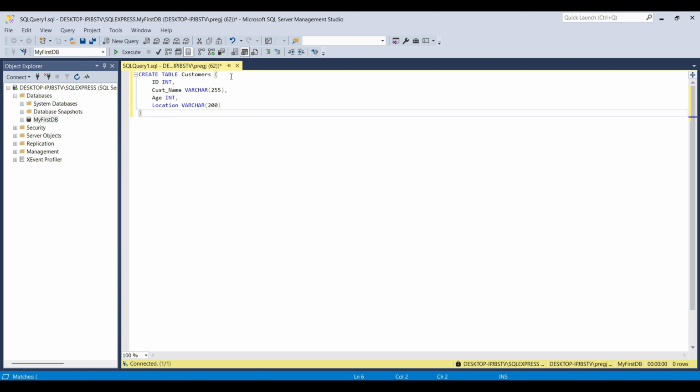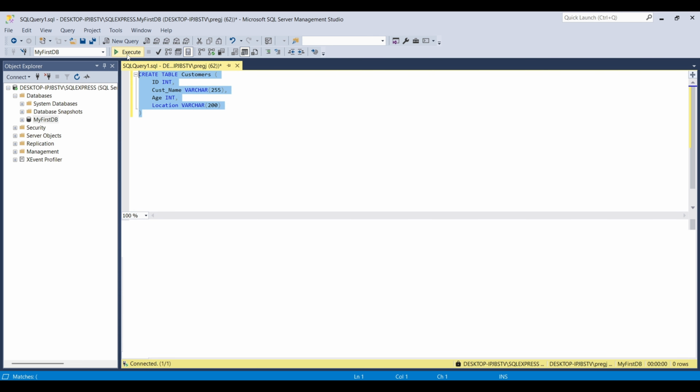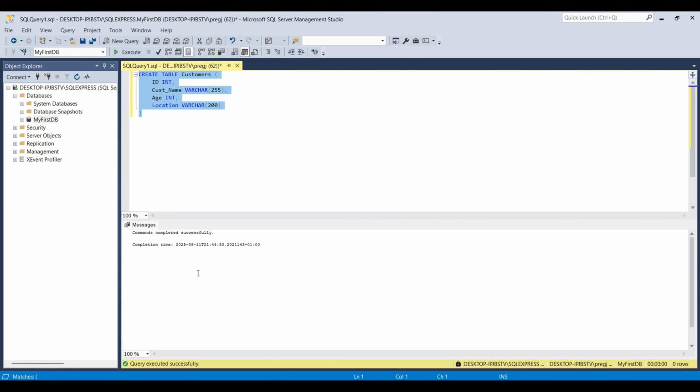So you are done writing your query and everything is looking good. You can just proceed to run the query. So I'll just highlight this query and press execute. Instead of pressing execute, you can also press F5. That's just a shortcut instead of coming here every time. So I'll press execute here and it's going to execute my query. You can see now that the command completed successfully. That means that I already created a table successfully inside this database that I created.